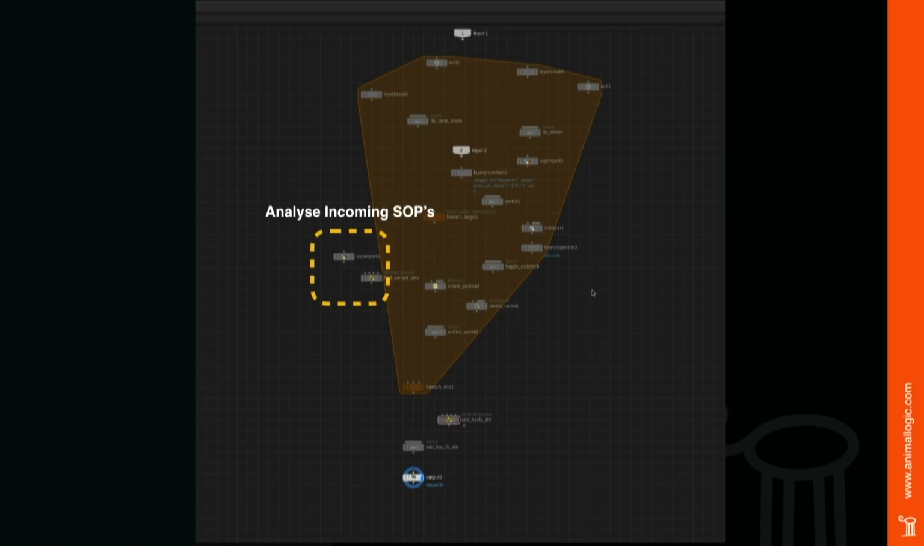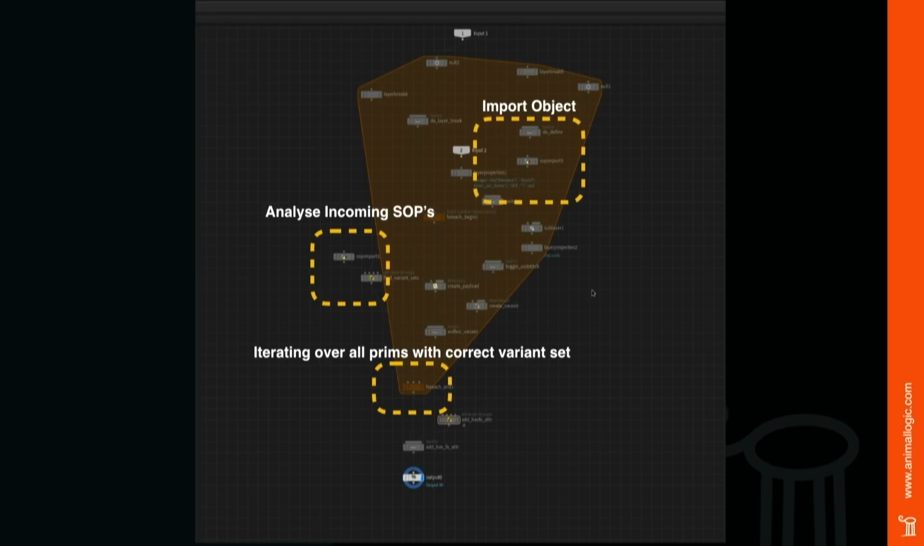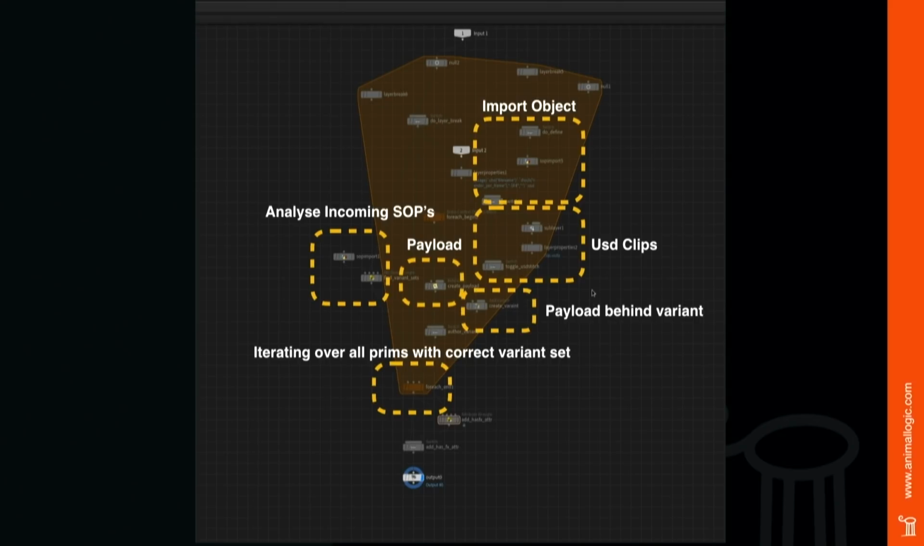So on the left-hand side here, it analyzes the incoming SOPs. So the user puts in their SOP path. It reads that in, and then it basically uses that information to find out where that variant set lives, and then runs a for loop on each of those primitives that have that variant set. And inside here, we import our object. We create a USD clip file, which I'll talk about later. We then payload in our information, and we put it behind the variant set.